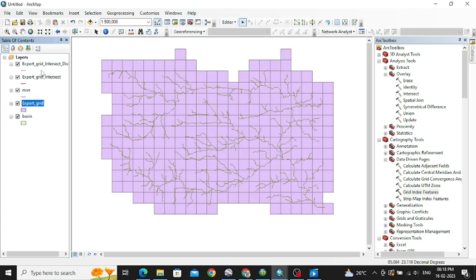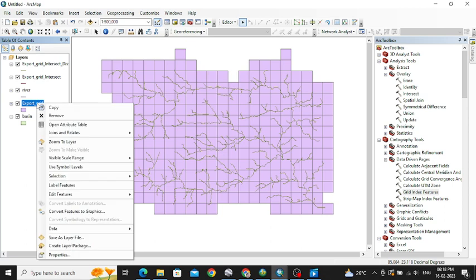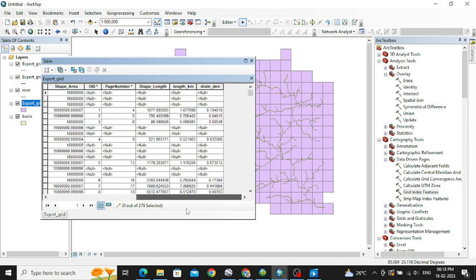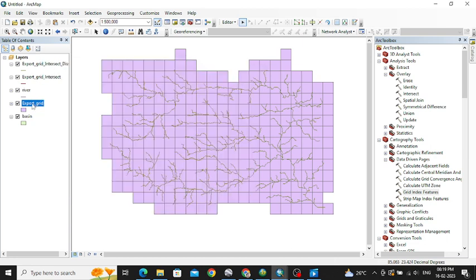Now check the export grid, just right click and open the attribute table. You can see our export grid feature is added here. Drainage density and length in kilometer are also added here, and you can see various null values. Just export the data to avoid the null values.